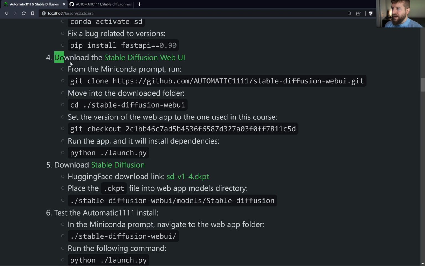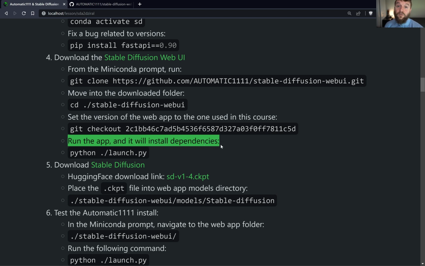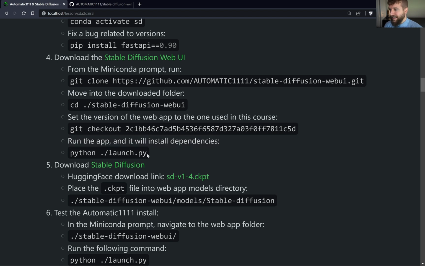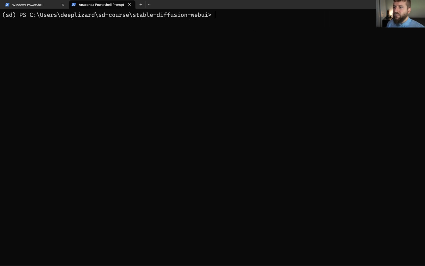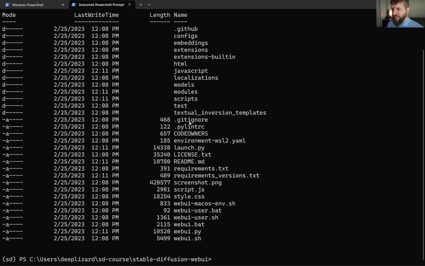All right, so now we're here at the end of step number 4, where we want to actually run the Automatic1111 app, and it will install all of the further dependencies that we need. So to do that, we're going to run this launch.py script from our terminal. All right, so we're back here in the terminal. I'm just going to clear this. We're going to do ls, and I'm just going to show you the script that we're planning to run here, this one, launch.py.